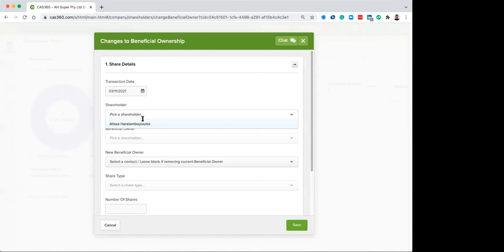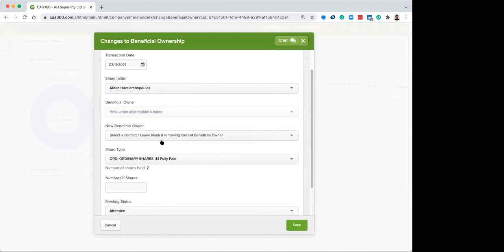I'm going to select the shareholder, which is currently Alyssa as the sole shareholder in the company. We'll notice that it currently says the beneficial owner as held under the shareholder's name, which means that she's currently holding them beneficially. And we'll then see this particular field here that says new beneficial owner. So in this particular field, I'm going to pop in the trust name. I'm going to pop in the BGL unit trust for the full 2 shares.